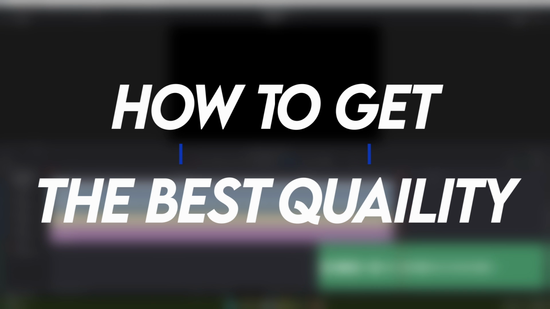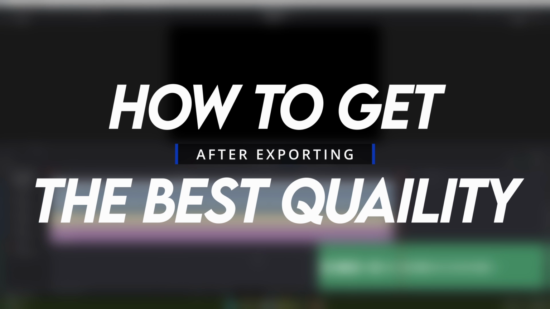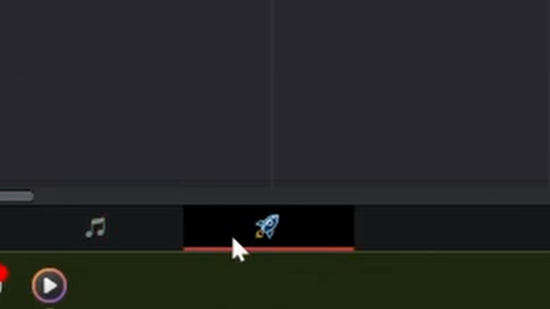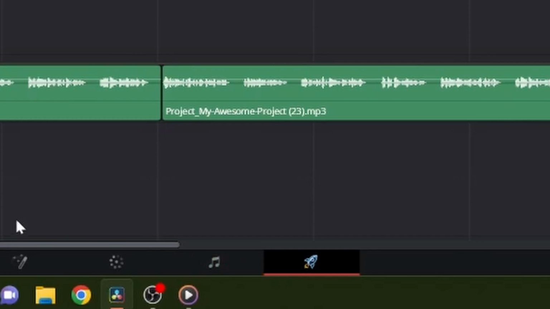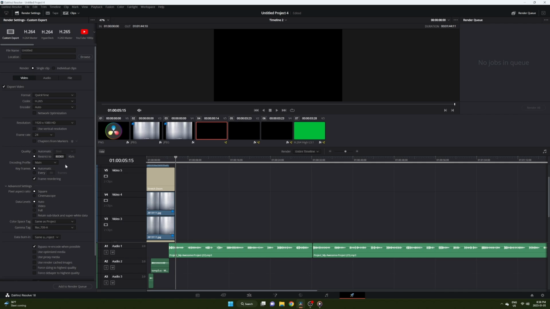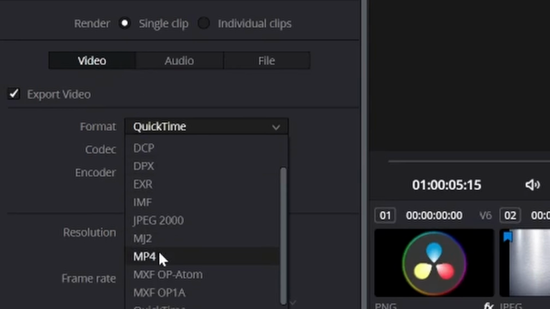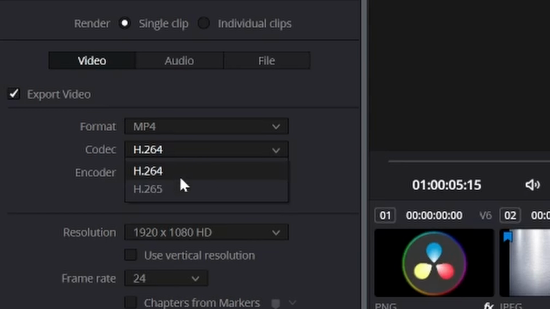Now this is the way to get the best looking footage possible after exporting. You're going to want to go over to the Deliver page. In this page you can export your timeline and play with the settings in depth. First go to Format and choose MP4. Then go down to Codec and select H.265.